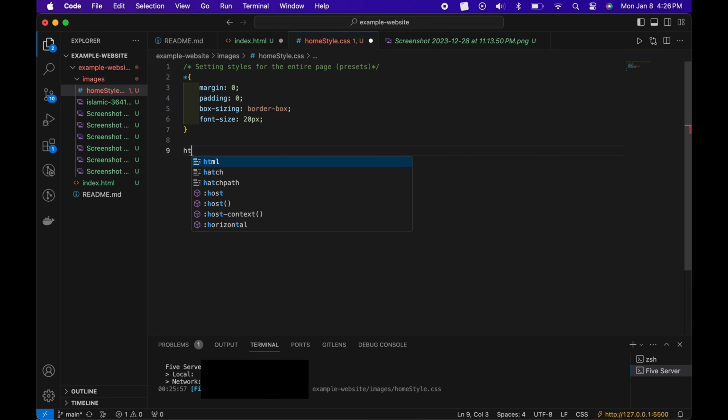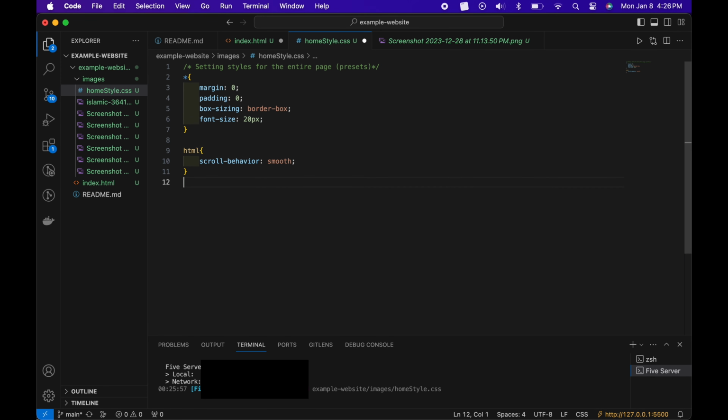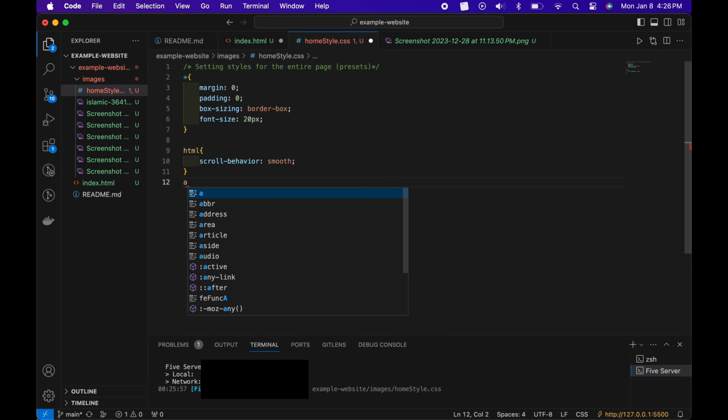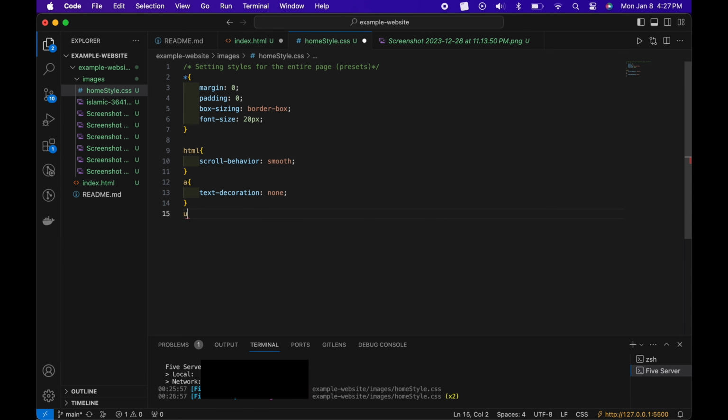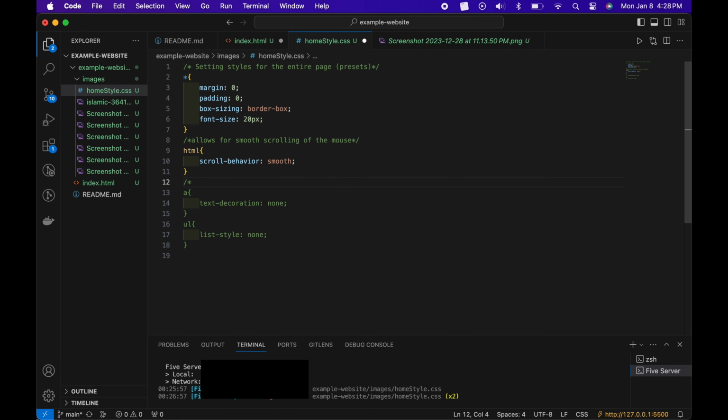Control save. For html, we'll make the scroll behavior smooth. Makes it nice to scroll down and up. This is going to be for the links or our lists: text-decoration, ul, list-style. So again, going through these, this allows for smooth scrolling of the mouse. This removes the underline from the links, or the elements, such as index.html, donation.html, all of those.